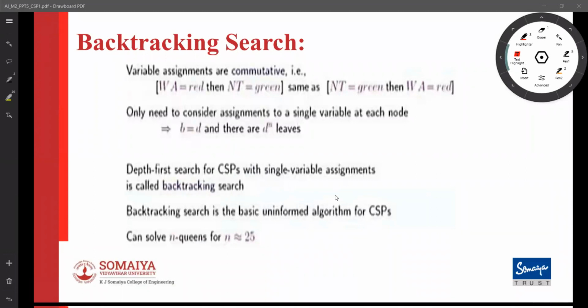which will solve the problem, and this particular algorithm is called backtracking search. I know depth first search backtracks, it is a depth first search algorithm, but the name backtracking search specifically refers to those depth first search solutions where at every node we only look at a single variable assignment, and which single variable we look at may change in different nodes. But at every point we only look at a single variable assignment.